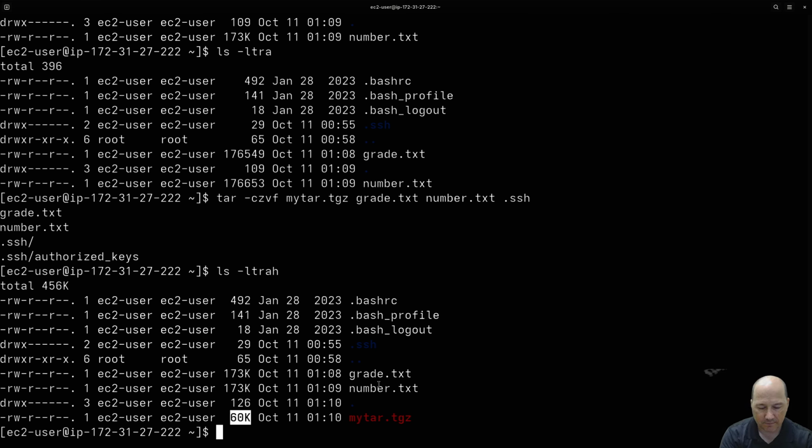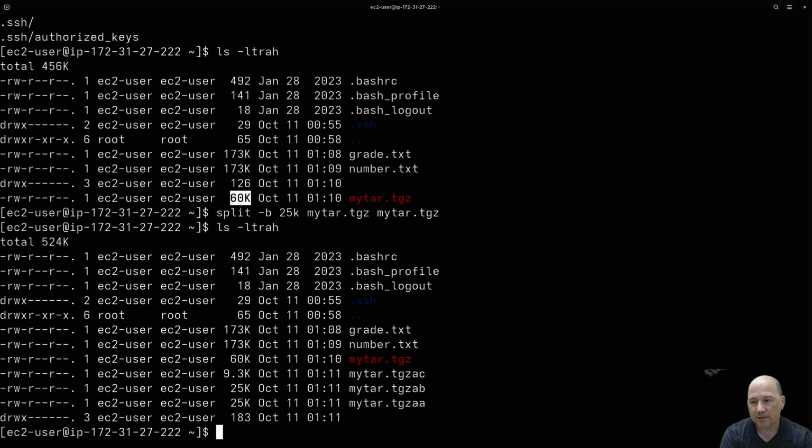Let's split this up though. Split dash b, and we'll break it up by 25k. 25k. mytar.gzz. I always like to do mytar.gzz again because it's the prefix, so it doesn't just call it ABC and stuff. So now if we do ls -ltrh, I have my tar AA, AB, and AC. Okay, and the last one is smaller than 25k because it's what was left over. Cool. So I have those three chunks.